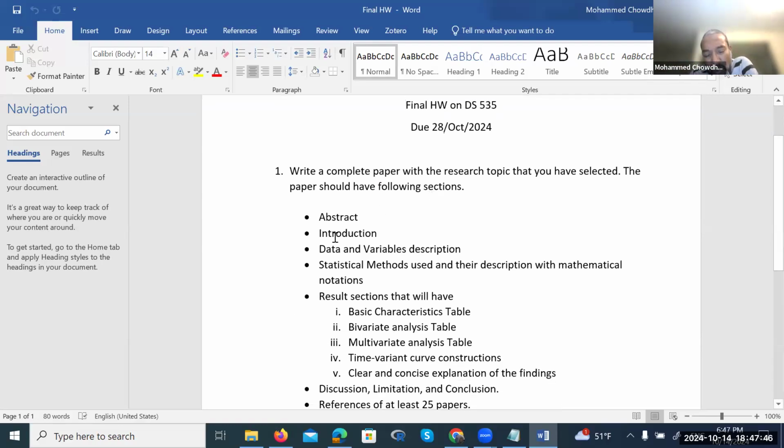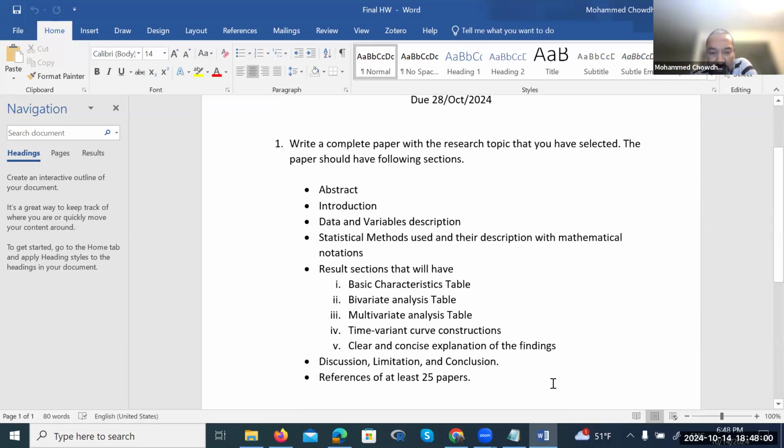So previously you wrote introductions, data and variables, statistical methods and basic characteristics table, bivariate analysis, multivariate analysis, time variant curve constructions, and then clear and concise explanations of the findings. And discussions, limitations, and conclusions. These are the things I asked you last time to do, and list at least 25 papers for all of these things. So first draft of all of your findings, you give me on the 28th. Okay?